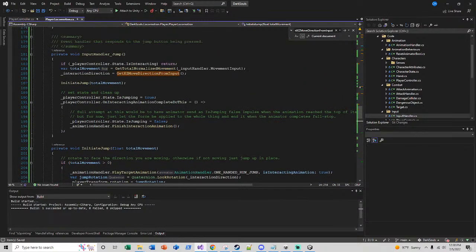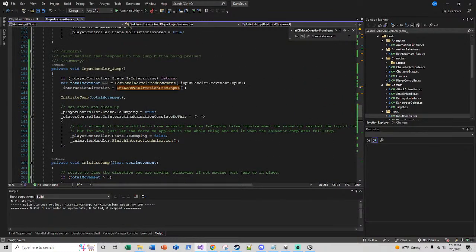Both of those animations come from Mixamo. They are the one-handed sword and shield model. So one just jumps up and down, the other one's moving. Once we've initiated the jump, I set my state to jumping as true. And when it's finished, the animator will call this on interacting animation complete do this action on my controller. So I have to set these when I'm done. And this just basically says when you're finished, I want to go ahead and set my is jumping to false. And then I want to finish the interaction animation. So that sets all the flags.